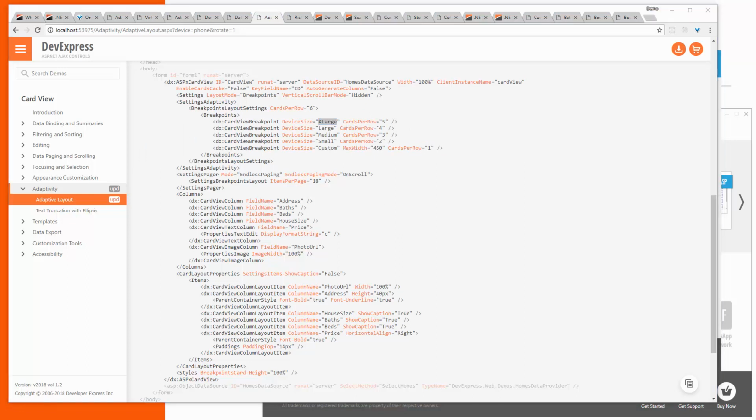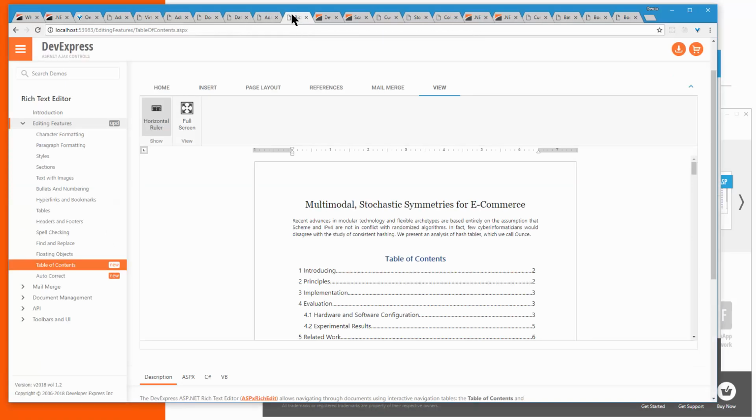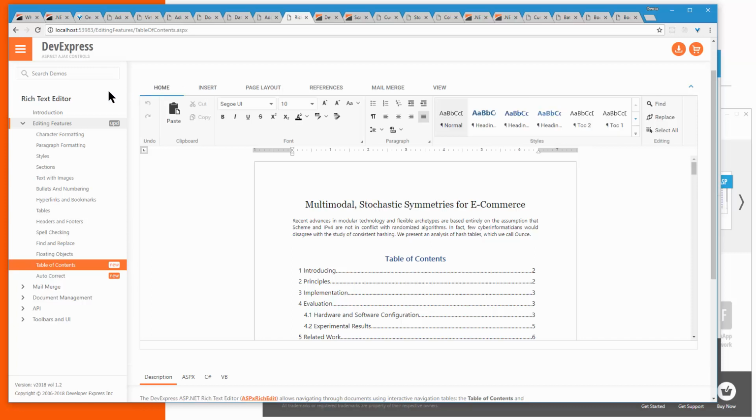All right, Julian, let's now move on to the rich text editor. Now, the rich text editor is a big control, and typically it mimics what you see in Office Word, Microsoft Word, as does the spreadsheet control mimic Excel. Now, over the years, these controls have gotten a lot of features, and they're big controls. There's no two ways around it, because they provide a lot of functionality.